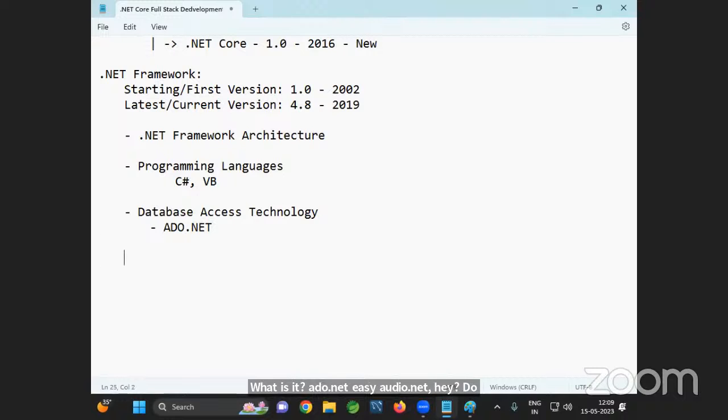ADO.NET. Later on, in database access technology only, one more is available, the name is ORM tool or framework. And in this ORM tool or ORM framework, the name is Entity Framework. Entity Framework. We will see later on the difference between the ADO.NET and what is it? Entity Framework, which comes under what?